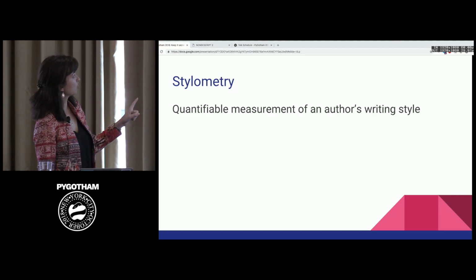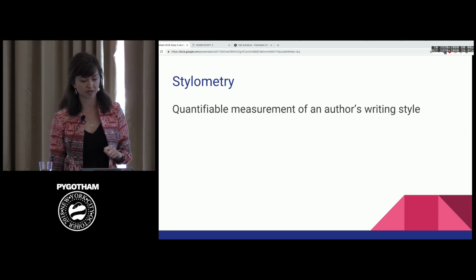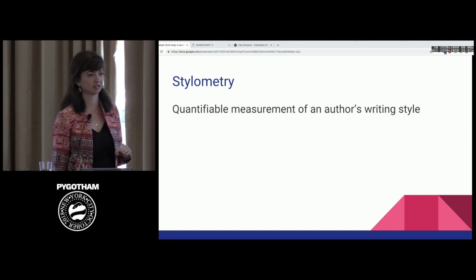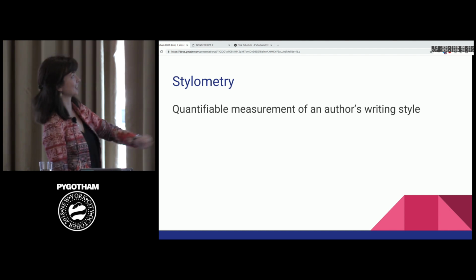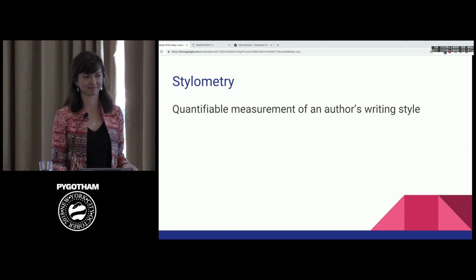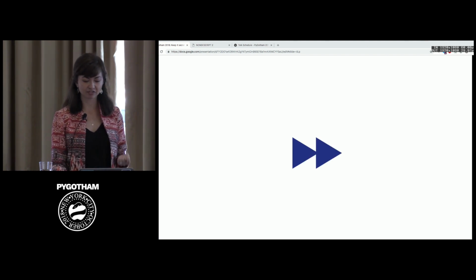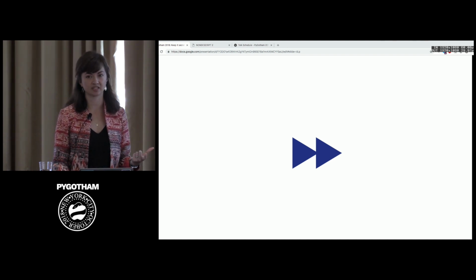So quick definition, stylometry is the statistical measurement of an author's writing style. I realize now that quantifiable measurement is kind of an oxymoron, so let's say statistical measurement of an author's writing style or of language. Okay, so let's fast forward and see where we are at now. How can we do this kind of a study with Python?